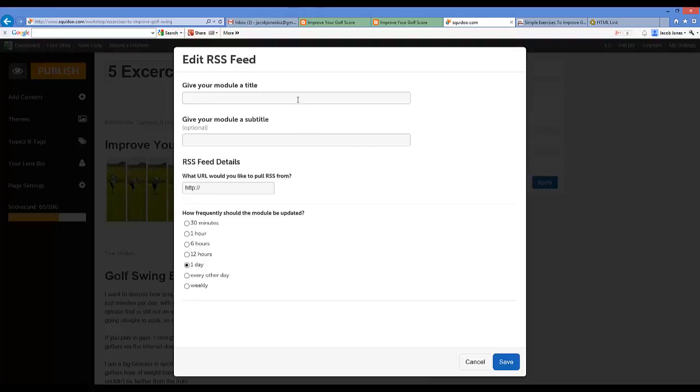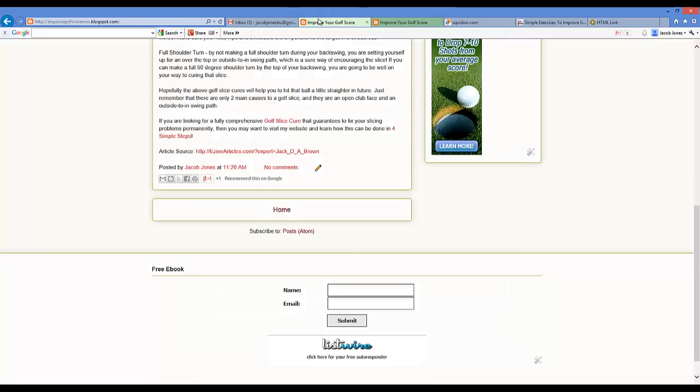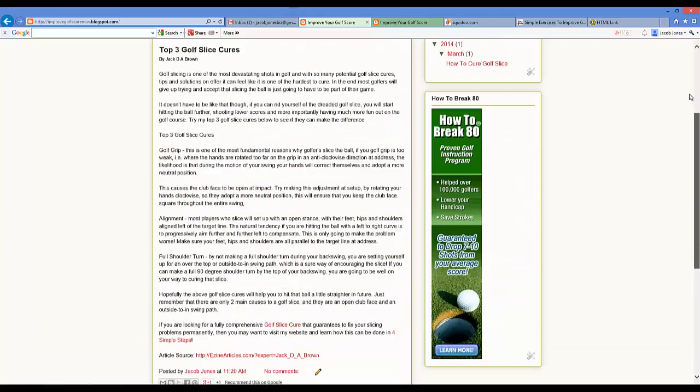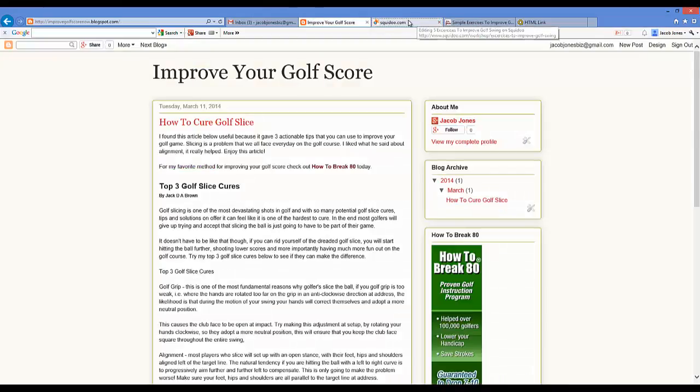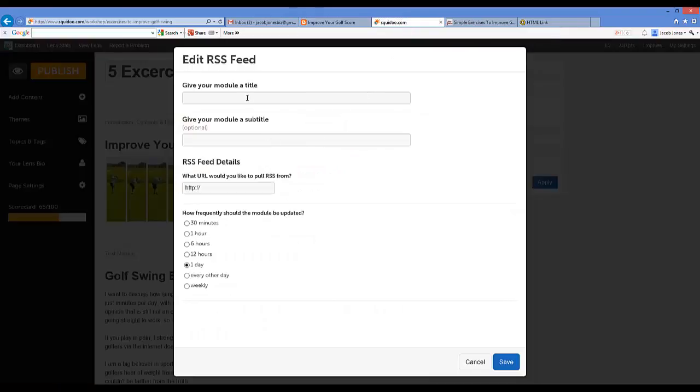So what we're going to do here is we're going to take our blog. So if you're using a Blogger blog or a Wix blog, you're going to want to use this module, the RSS feed module. What this will do is this will feed in content from your own blog. Like we have a Blogger blog. So you're going to take your blog's RSS feed and you're going to put it into your Squidoo lens. So let's give our module a title here. So let's say the title of our blog is a good thing. So improve your golf score.